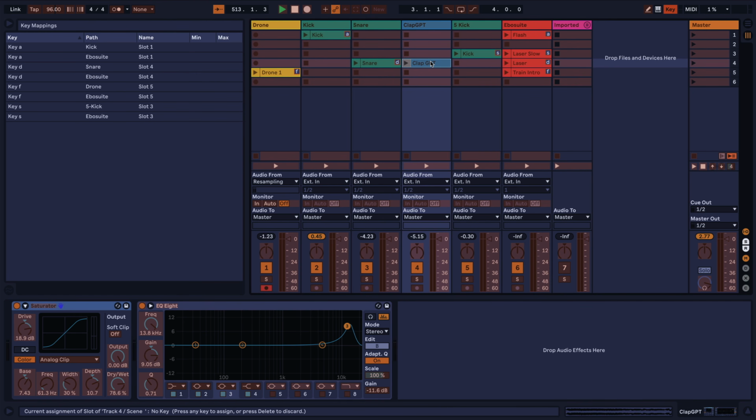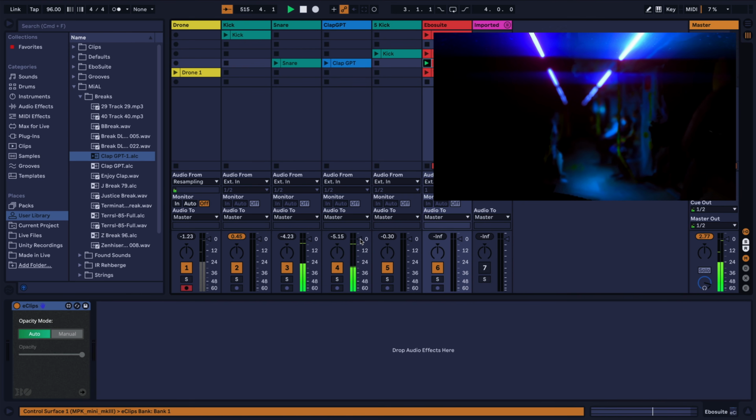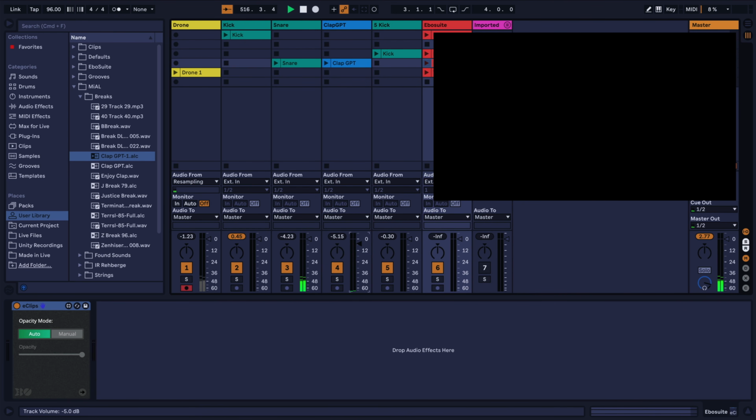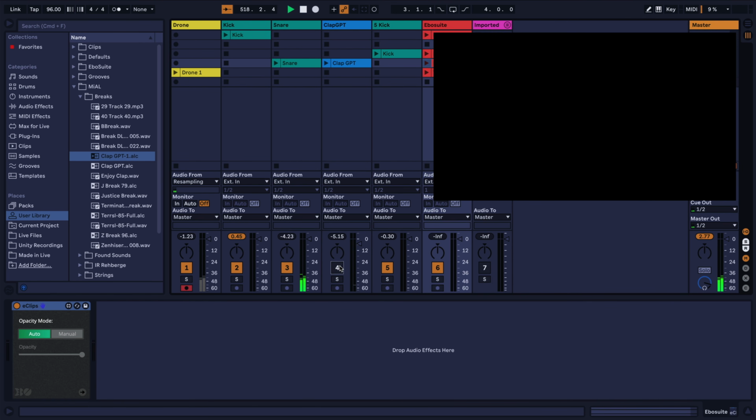I'm going to assign the clap to the same key as the snare and the laser. Let's turn it down a little. And without the clap.